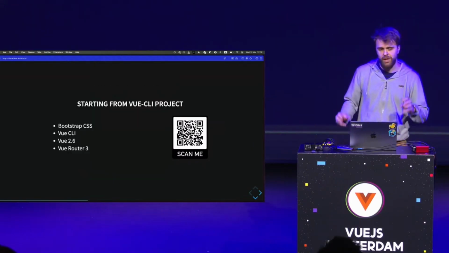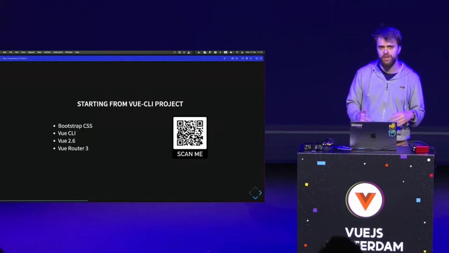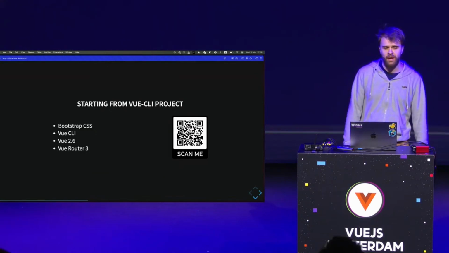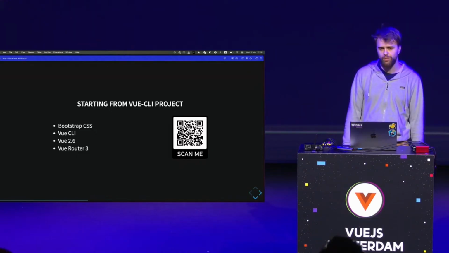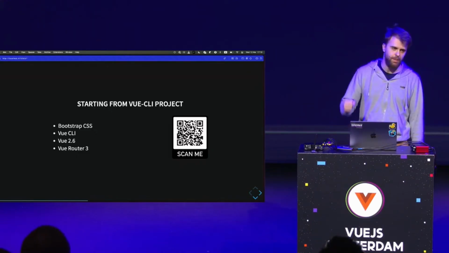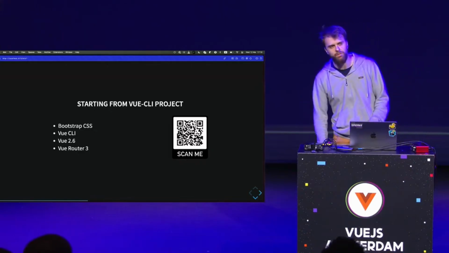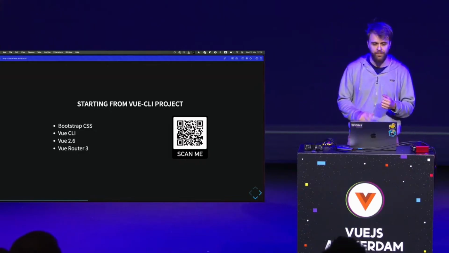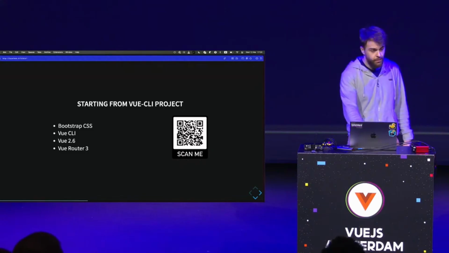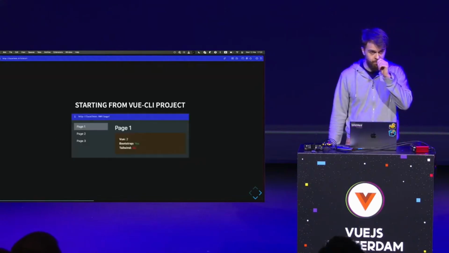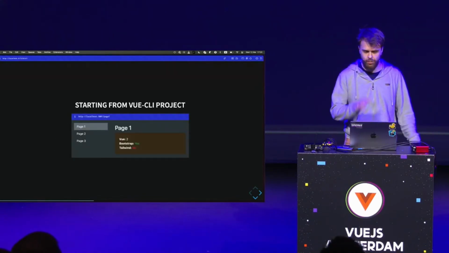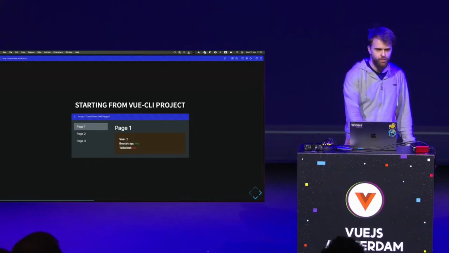So we will start from a Vue CLI project. This is something maybe you're familiar with if you work with Vue2. So we will use modern technology of that time: Bootstrap CSS, Vue CLI, Vue 2.6, and Vue Router 3. Let's imagine this project starts, and it looks like this. Very modern Bootstrap application with navigation and some charts we need.